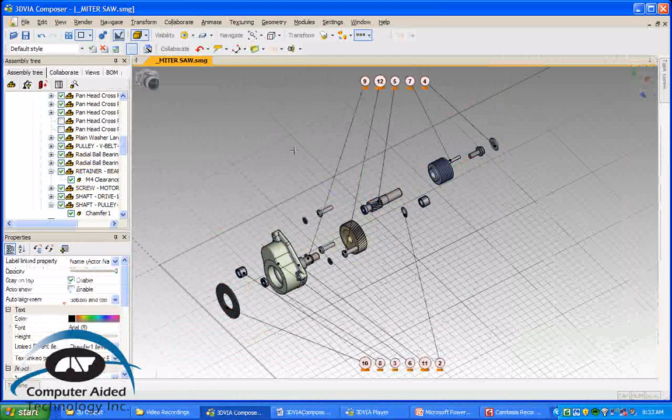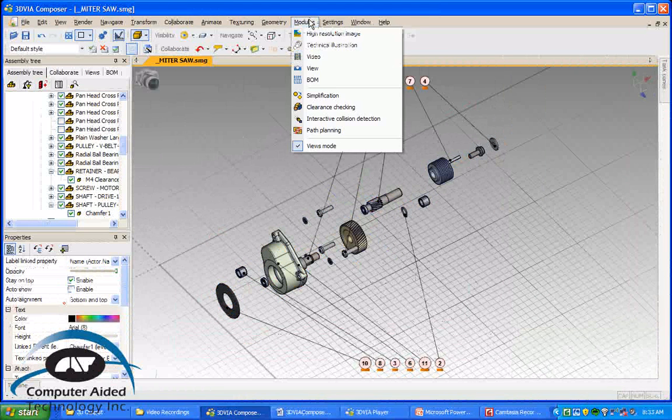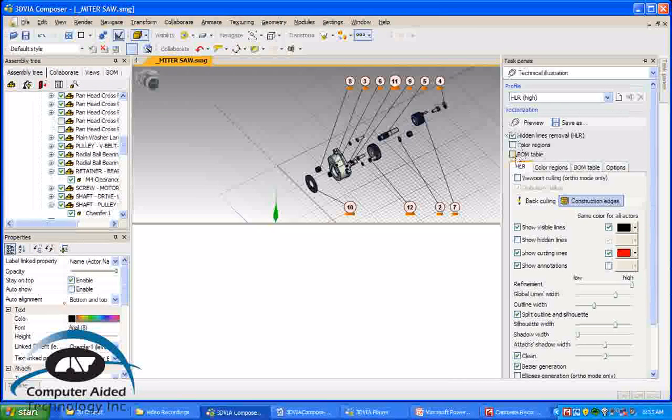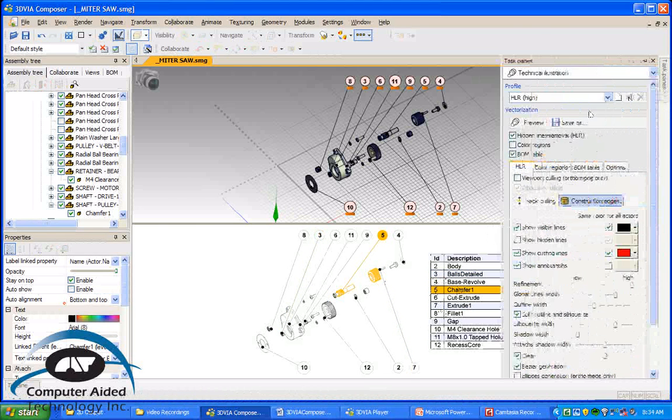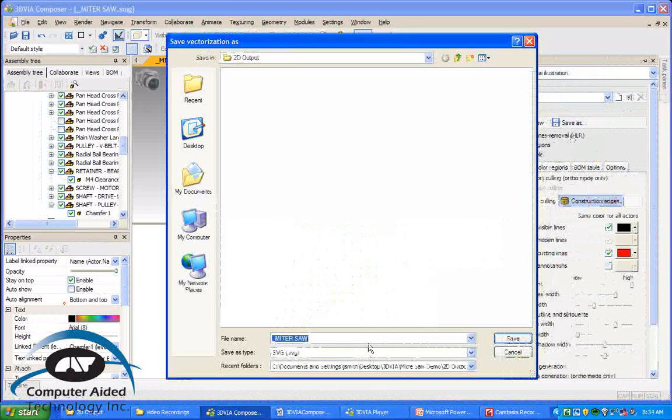After I've created some callouts, I want to output my image as a technical illustration, and I'm also going to choose to include the bill of materials table. I'll preview the output first, and as you can see from our preview window, our output is fully interactive. And now I'll save this outside of 3D Via Composer.